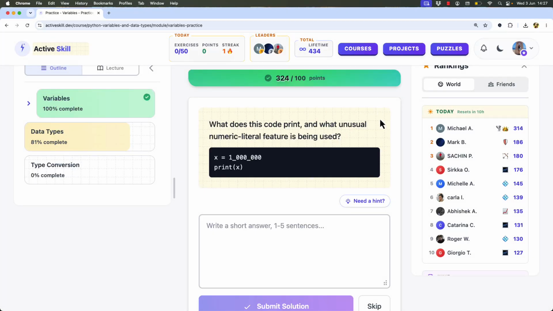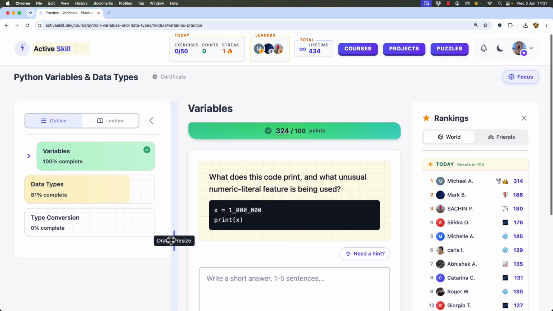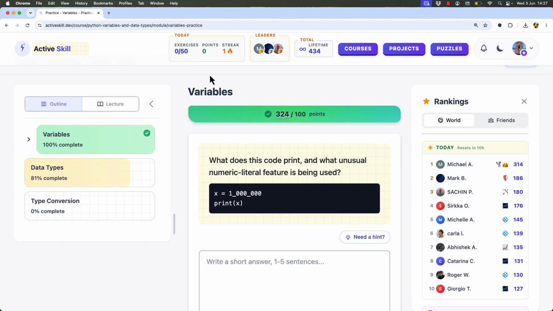Hi everyone, here is Zoe, and I've just started to learn programming on ActiveScale, and I would like to learn together with you guys and make mistakes and learn along the way. So I'm starting to learn Python on ActiveScale, and I'm going to start with a variables exercise.